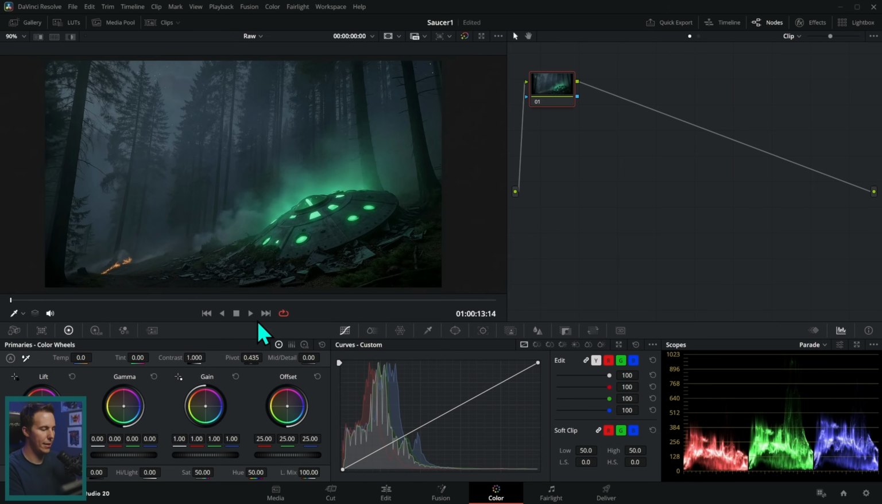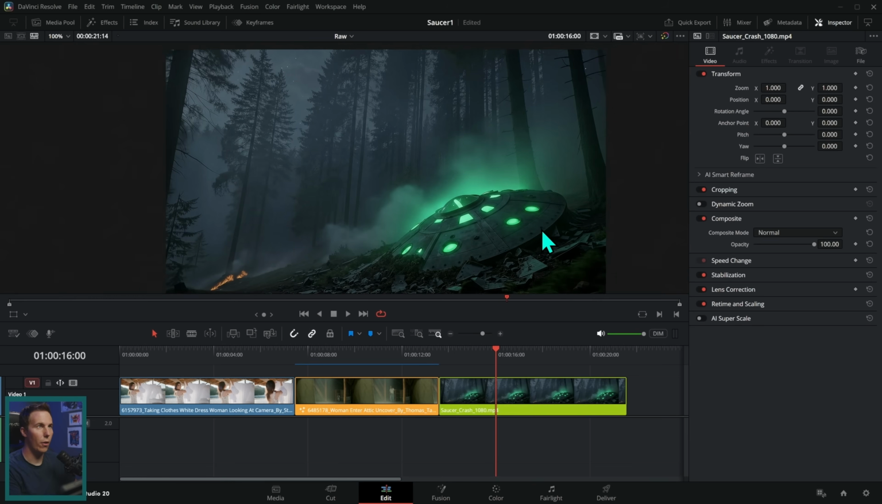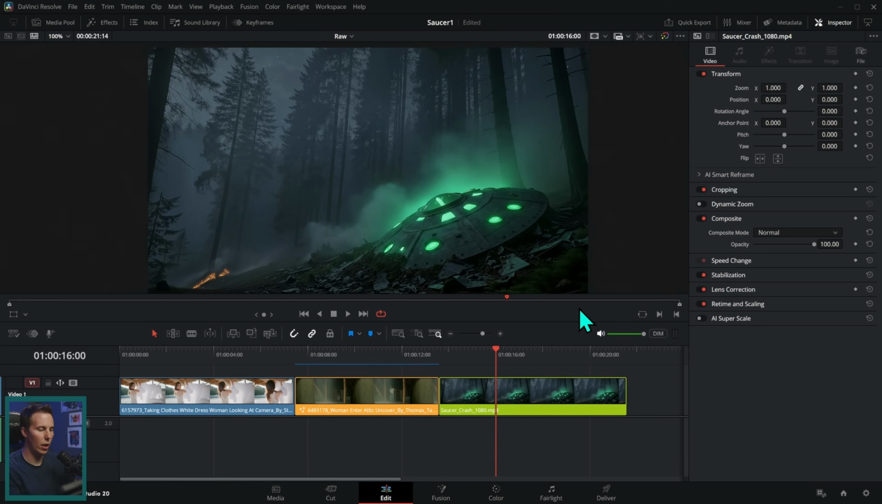So anyway, let's take this shot and make it even better. Now, a lot of the stuff that we're going to do here, you could probably do in the color page, but it's maybe a little easier. You have a little bit more control in the Fusion page. So let's switch over to Fusion.